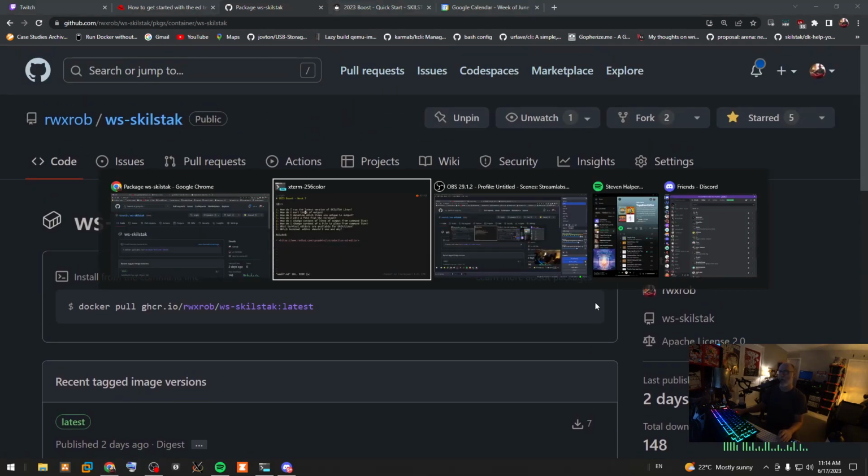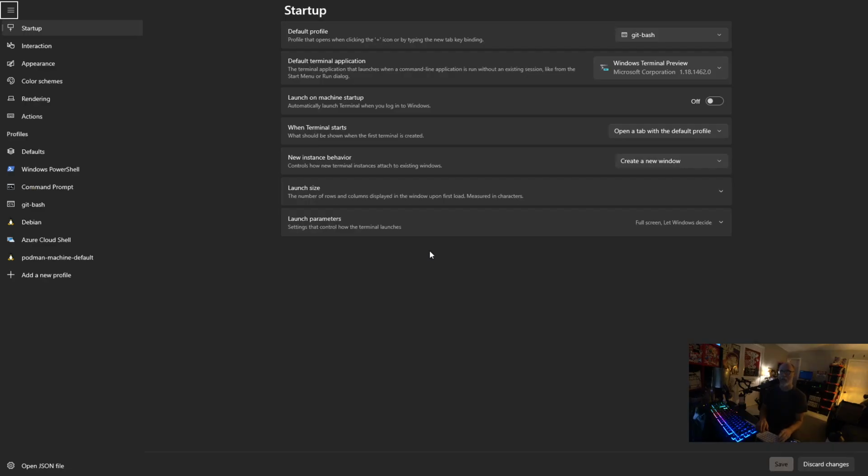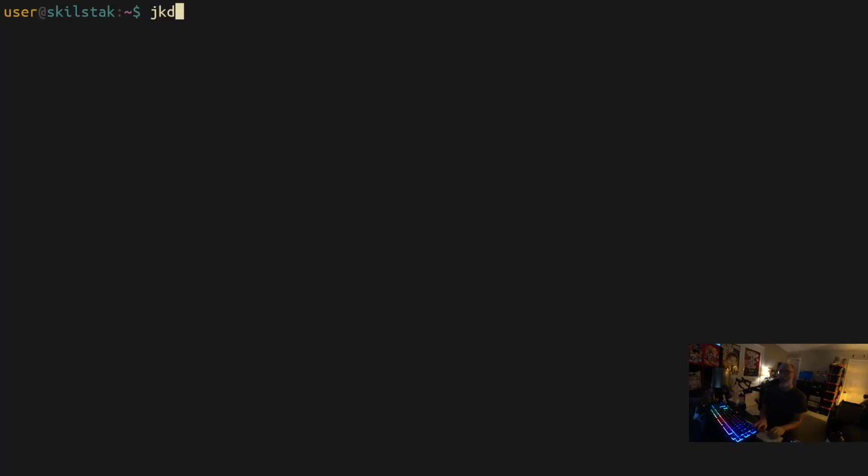All right, here we go. Back to the normal thing. How do I sort lines of output? There are a couple of commands that do not relate to editing that we didn't get to and that we need to cover. One of those commands is sort.